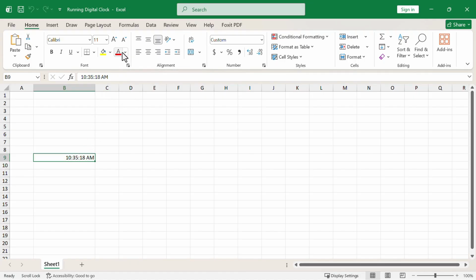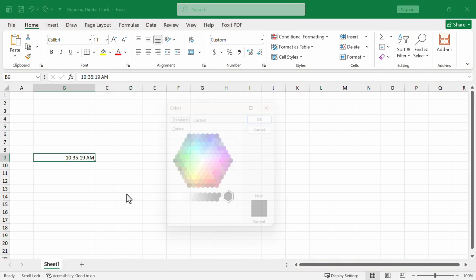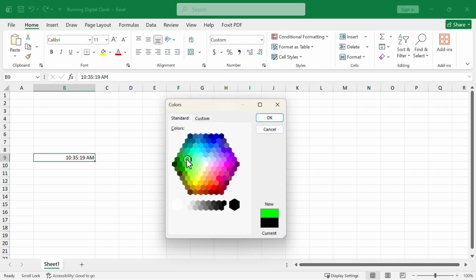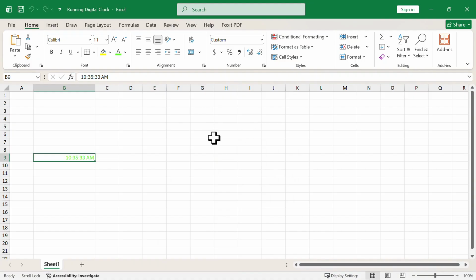Let's make it look even better. Change the font size, color and style to format your clock.